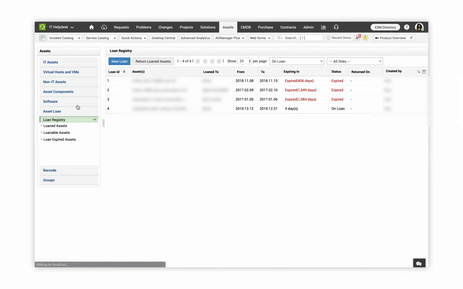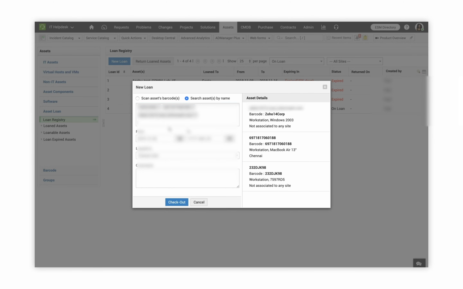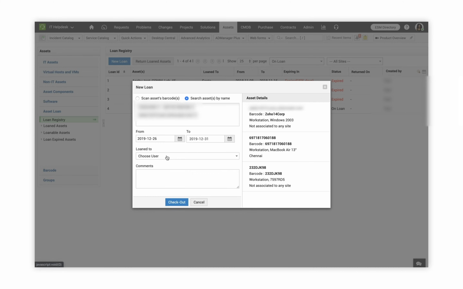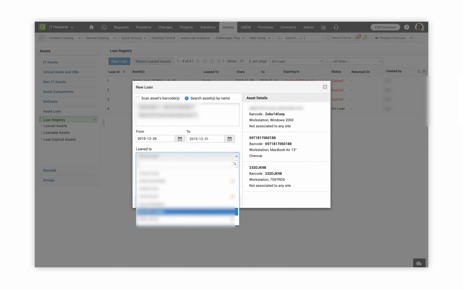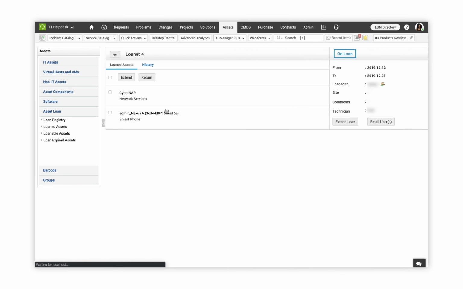Using asset loan, you could loan assets to users within your organization. Simply create a new loan by scanning the barcodes or search assets by their name. Add the assets. After adding the assets, define the dates until which they are going to loan the asset. Choose the user who is loaning this particular asset and click on checkout. Once the checkout is done, the loan information is listed over here.